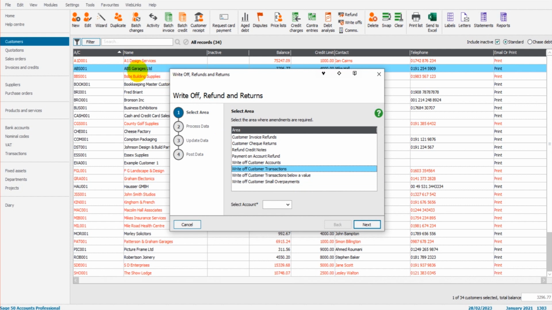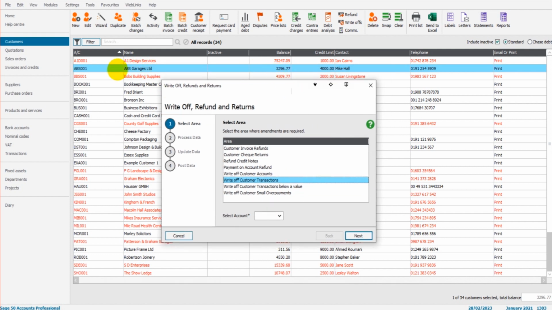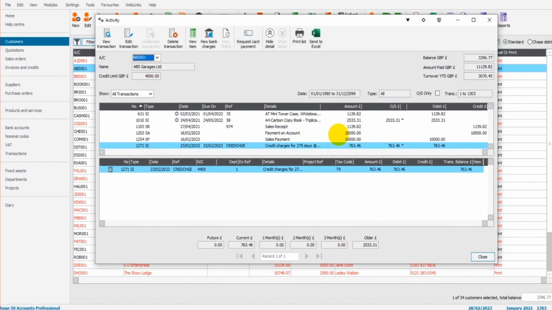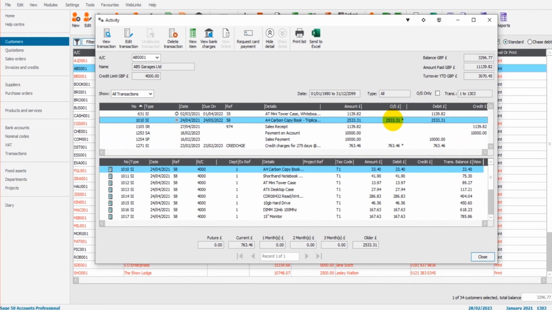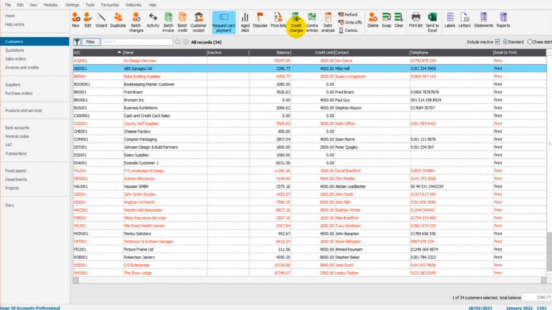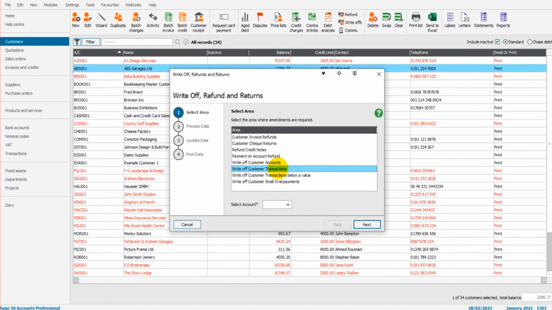But let's write off customer transactions. So we have two invoices, and let's say we're going to write one of them off for ABS garages. So we have another look. We have this invoice here and this invoice here. So let's write off this lower one. So we go to ABS garages. We click on write-offs. So write off customer transactions. So we're going to write off a specific invoice, not the whole account. If we want to write off the whole account, it's going to be this top one.